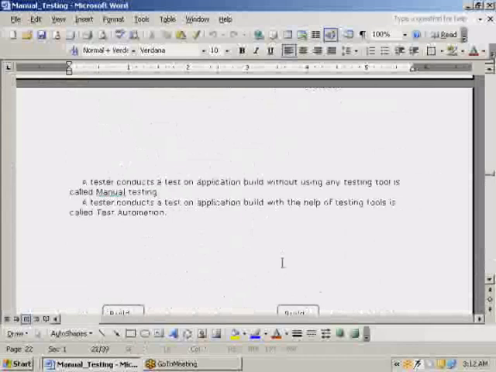Then smoke testing. Smoke testing is a part of sanity testing. In smoke testing, we are going to be checking the basic functionalities of the build. We are going to check the basic functionalities or basic behaviors of the object. If the basic functionalities or basic behaviors are not working, we are going to reject the build at that particular point of time itself. Then that is smoke testing.